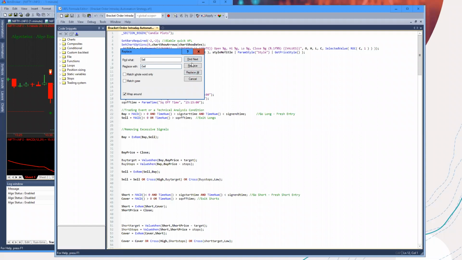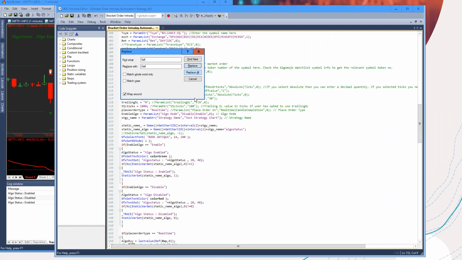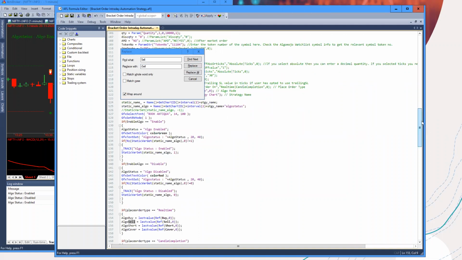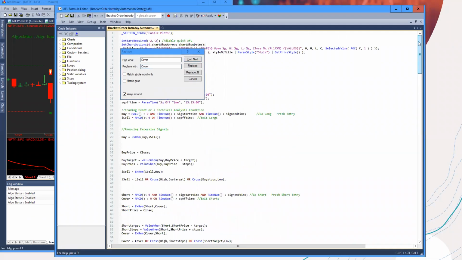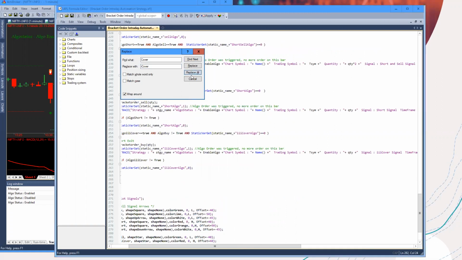I'm replacing everything here, only in this module. Likewise, the cover also, I'll replace it with I cover. I'll tell you why I'm doing this; I'm doing it for a reason. So replace, replace, replace.